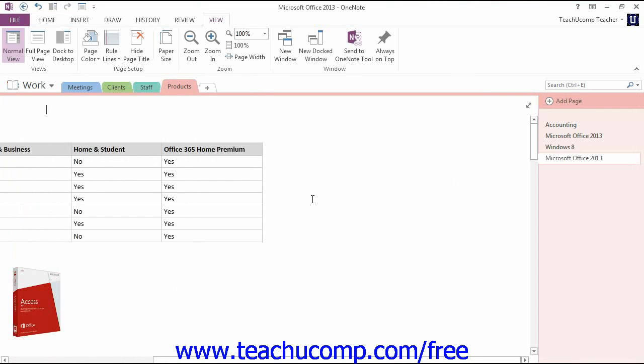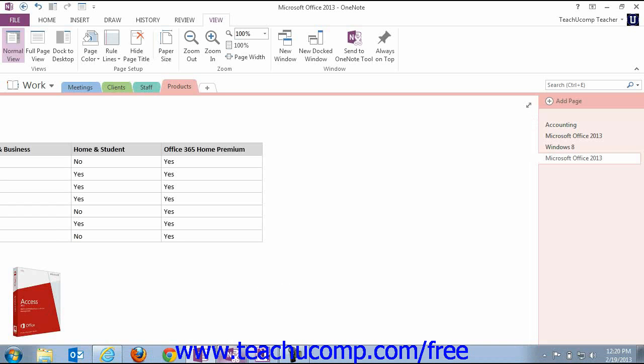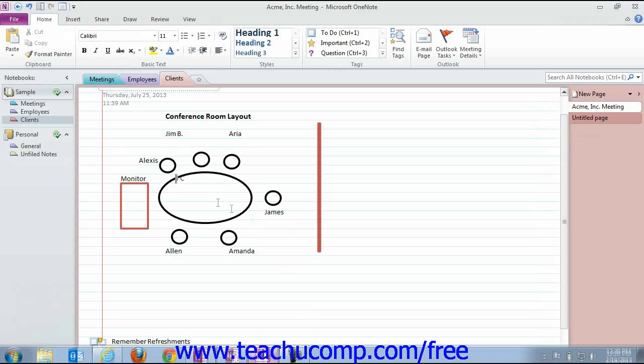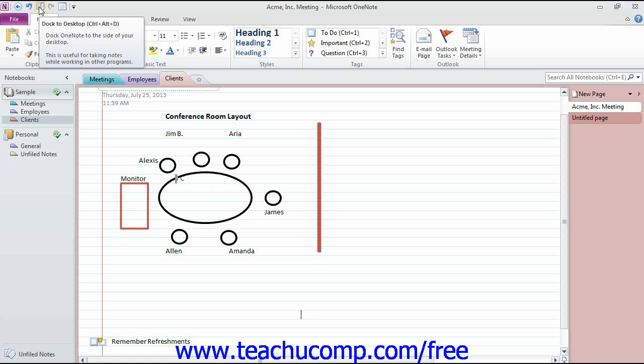Now, if you're using version 2010, it's performed a little bit differently. In version 2010, you can see the Dock to Desktop icon up in the OneNote Quick Access toolbar. Located right here, it appears in the Quick Access toolbar by default in version 2010. Now, remember that since the view buttons are toggle buttons, that they turn both the views on and off.